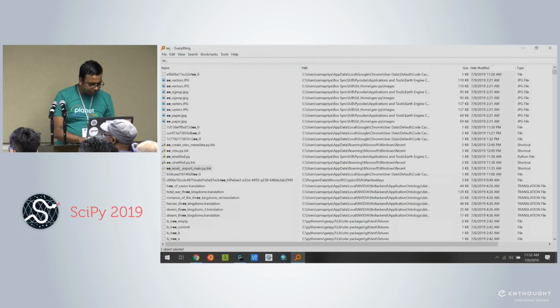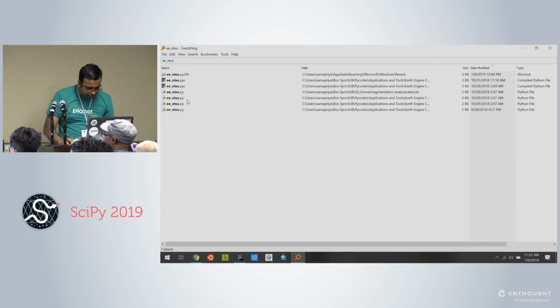So by the way, there is Otsu. I was telling you that I'm working on this. When the paper gets published, a lot of these algorithms are already automatically going to go out.